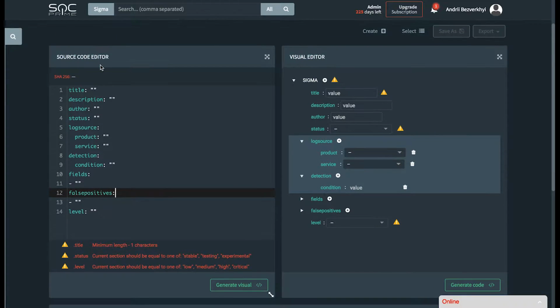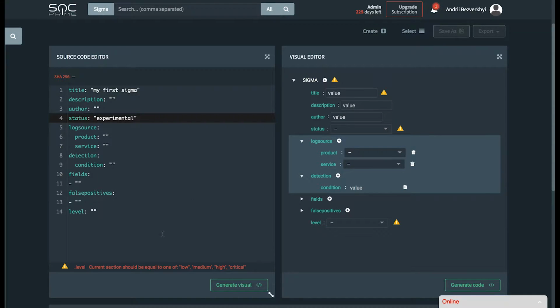And I say, okay, I'm creating something. I don't know what right now. It says to me, okay, we need a title. So let's type it: my first Sigma. All right, I instantly say, okay, next I need to set the status. Well, of course, this is something I created just today. So let's find the status and call it experimental.